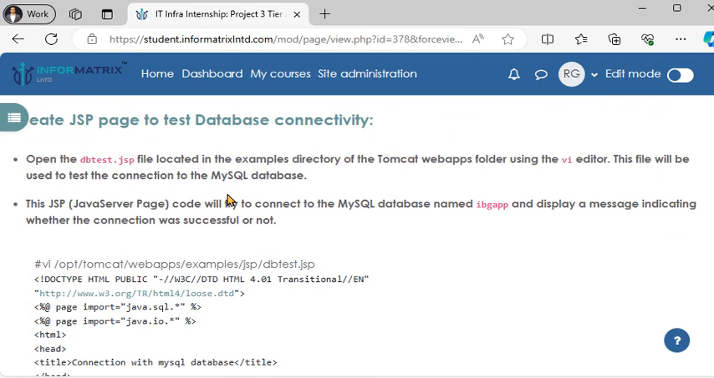Let's create a JSP page to test database connectivity. So open the dbtest.jsp file. We are going to create one JSP page where we write a sample Java code, defining the database connection properties just to ensure that our Tomcat application is communicating with MySQL. Whenever the developer defines the database connection properties and sends queries to MySQL, it should work. So this setup ensures that everything works as expected.